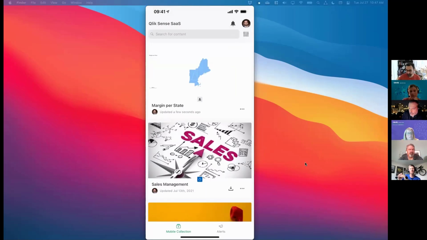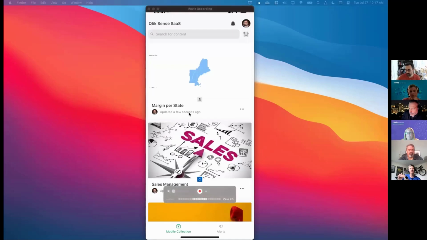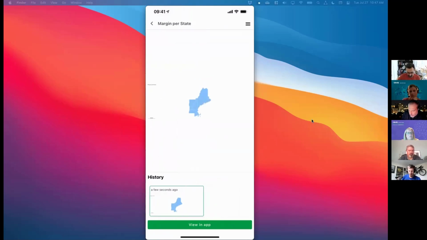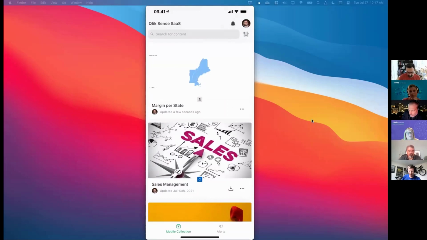So every time I come to the application, I'm going to see the latest version of that chart. And you can see here, this was updated a few seconds ago. When I reload this application, it's going to give me the new update for that. Here I can tap this and I can see the chart. I can see the history of that chart. That could be done also for different types of charts.